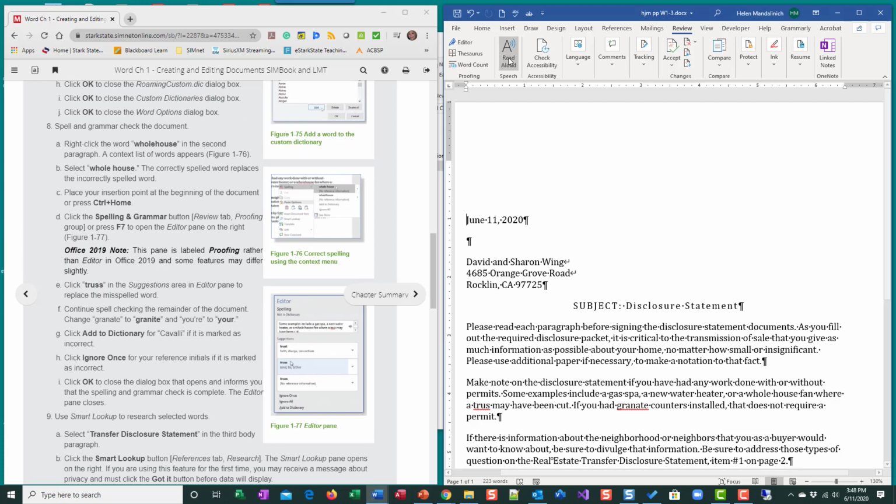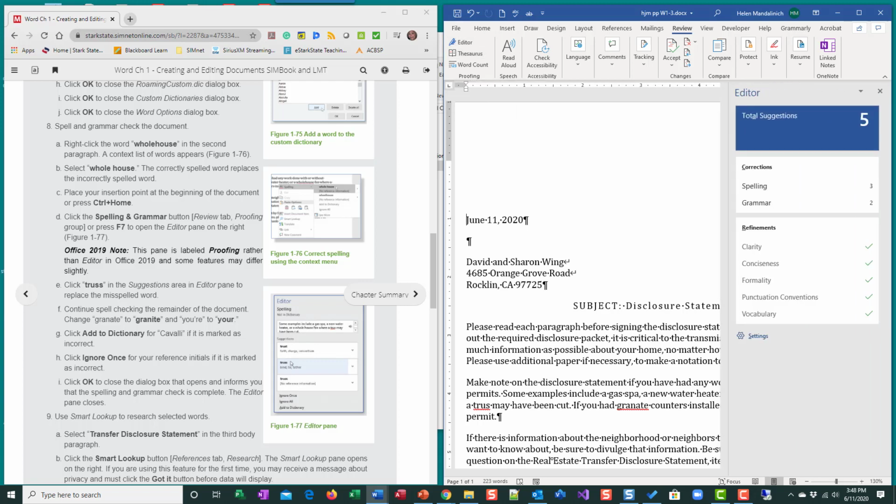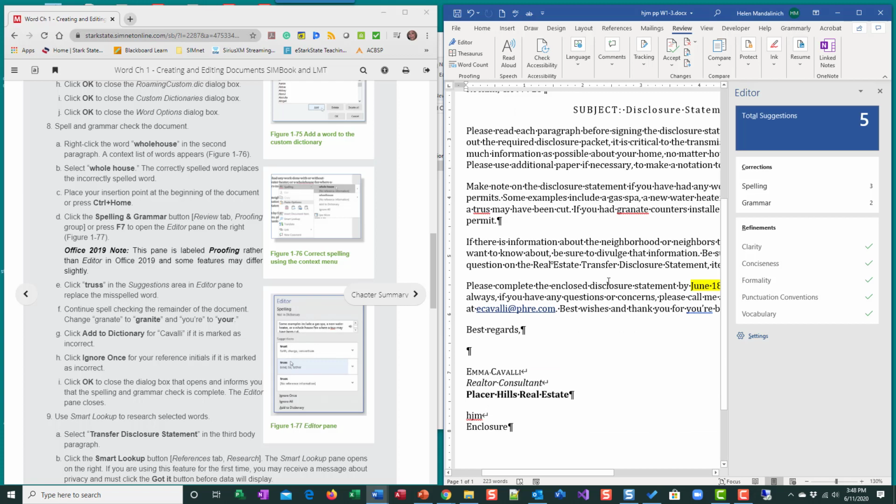We're going to come up here to Review, and we're going to pick Editor. Now, if you have 2019, it's going to say Proofing rather than Editor. If you have 365, it's going to say Editor. So we're going to click on that, and it has 5 errors. It has 3 spelling and 2 grammar. I didn't see the other grammar one.